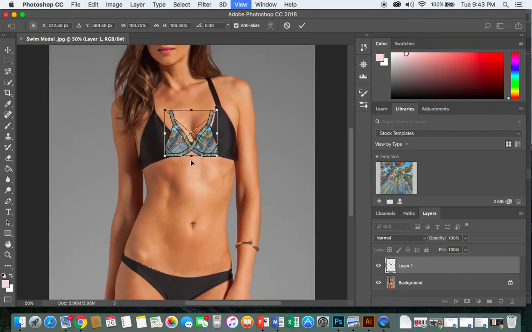Now this is where your creativity, your warp tool, your distort tool, all of these things are going to come into play. You have to get creative because this isn't going to lay on the body perfectly, but this is what you would do to make it work some type of way. So you have to get creative, trial and error. So this is where your skills come into play.